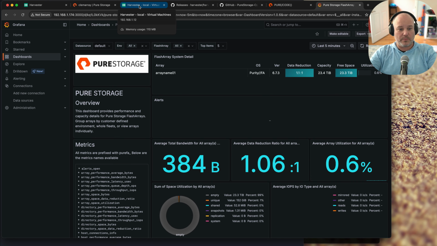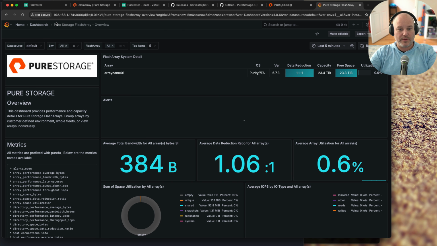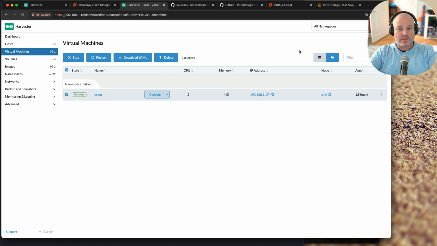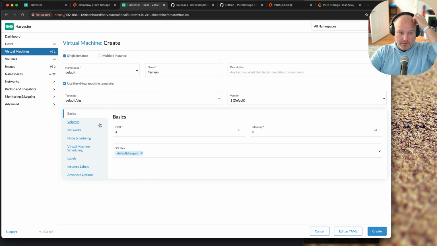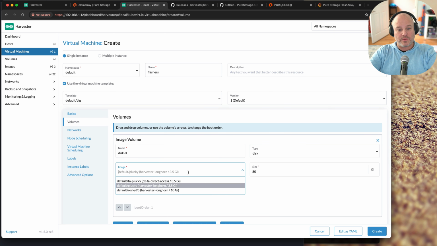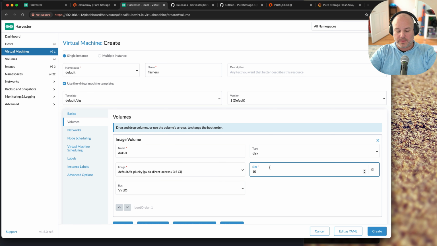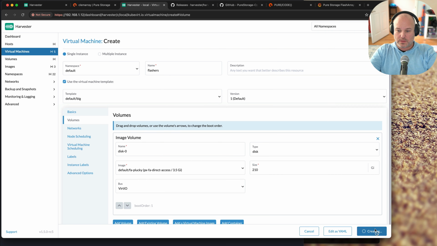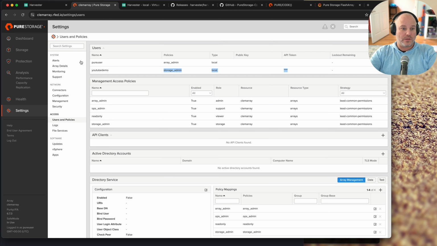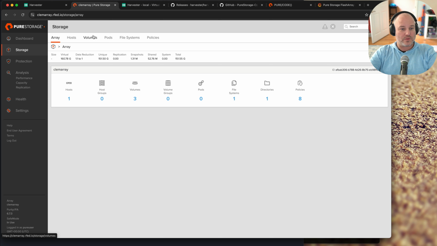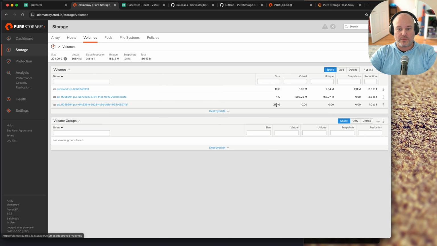But let's actually have some more fun. I'll make this bigger. Let's spin up a VM. So I still have flashers. I still have the, let's do a big one, volumes. I still have it plumbed up to the array for iSCSI. And let's make that 210 gigs. We'll hit create. So this will take a sec. And just so you can keep me honest, I'll go to storage volumes. It's already created our volume at 210.